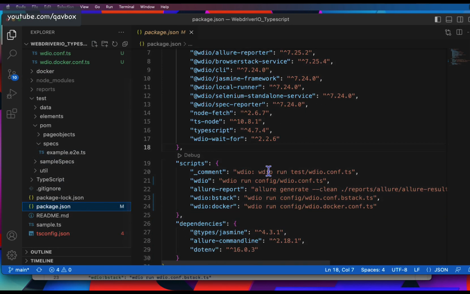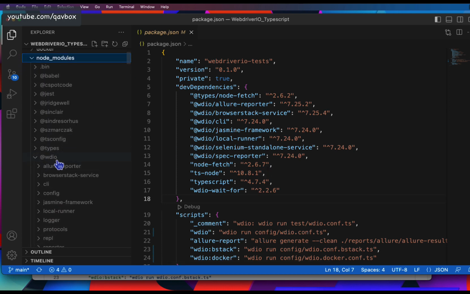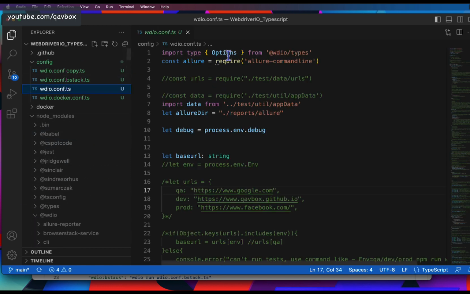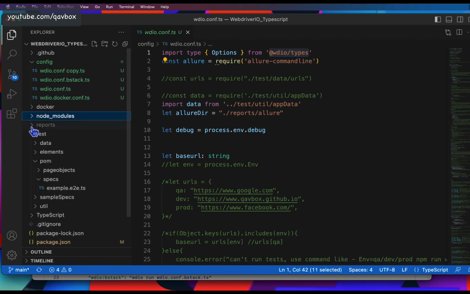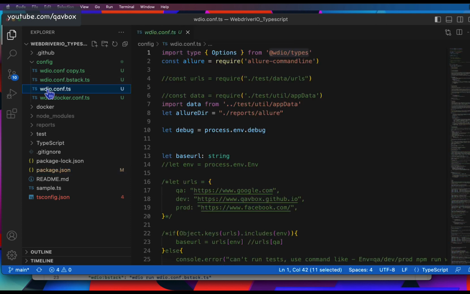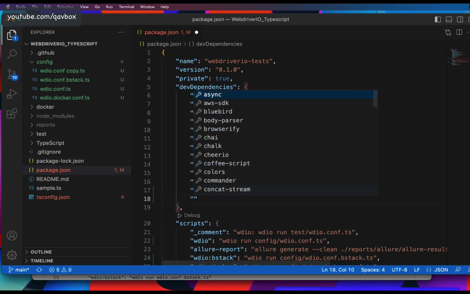Sometimes what happens when you npm install, and you see under node modules, this wdio, if you don't have these types, then it will throw an error in this conf.ts here. Sometimes this is not readily available when you clone this particular project. So a good practice is that we can add this wdio types as our dependency. There is a dependency available for this. So sometimes if you get any type errors, it's recommended to use this.